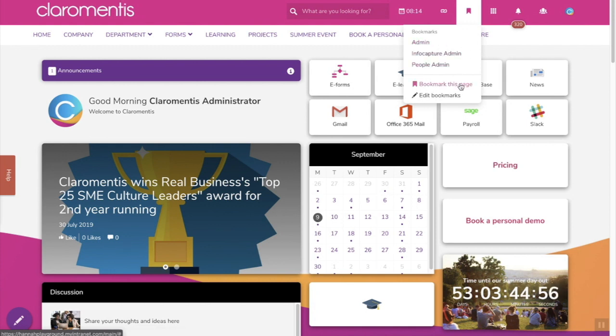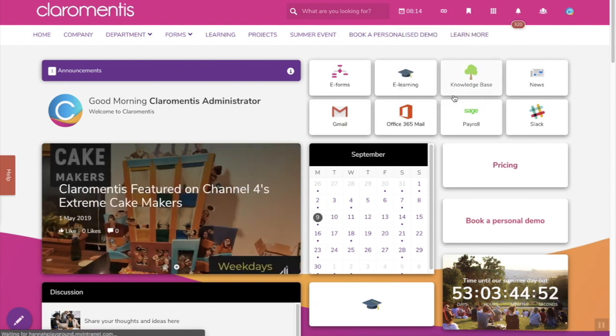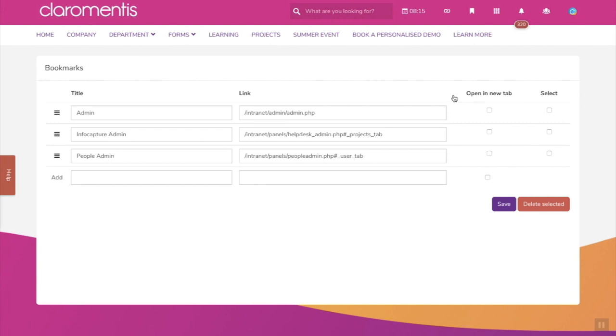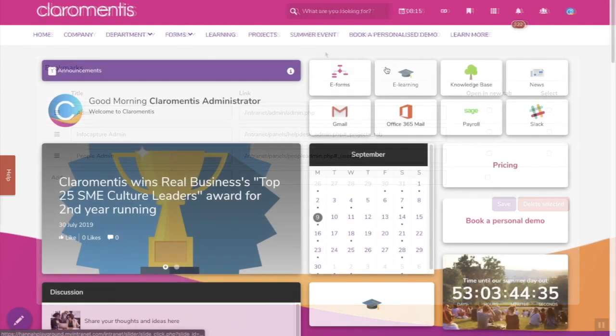The Bookmark This Page button will automatically add an internal link to bookmarks in one click. Alternatively, other links can be added in by clicking on Edit Bookmarks. Here we can see an option to open the link in a new tab, or leaving this box unticked will open the bookmark in the same window. Deleting bookmarks is as easy as selecting the appropriate box and clicking the delete button.